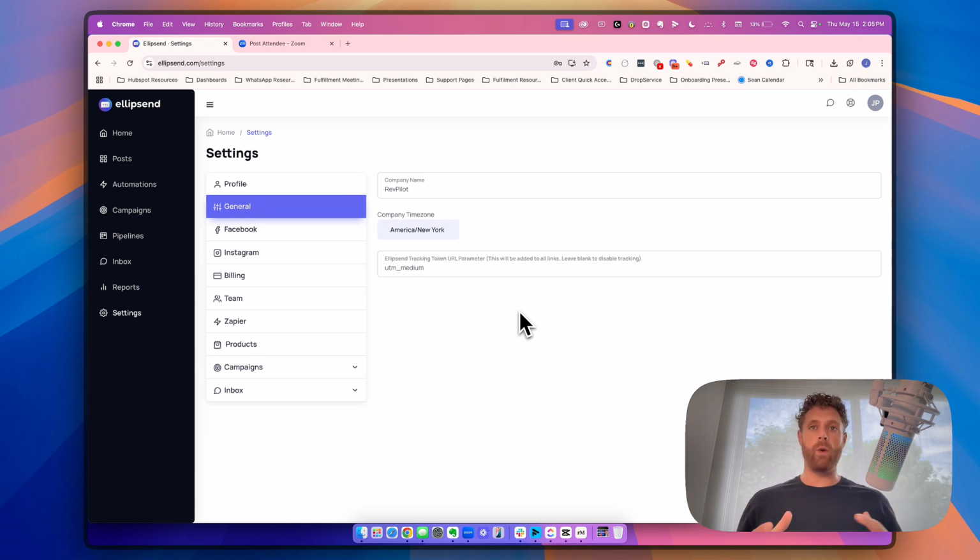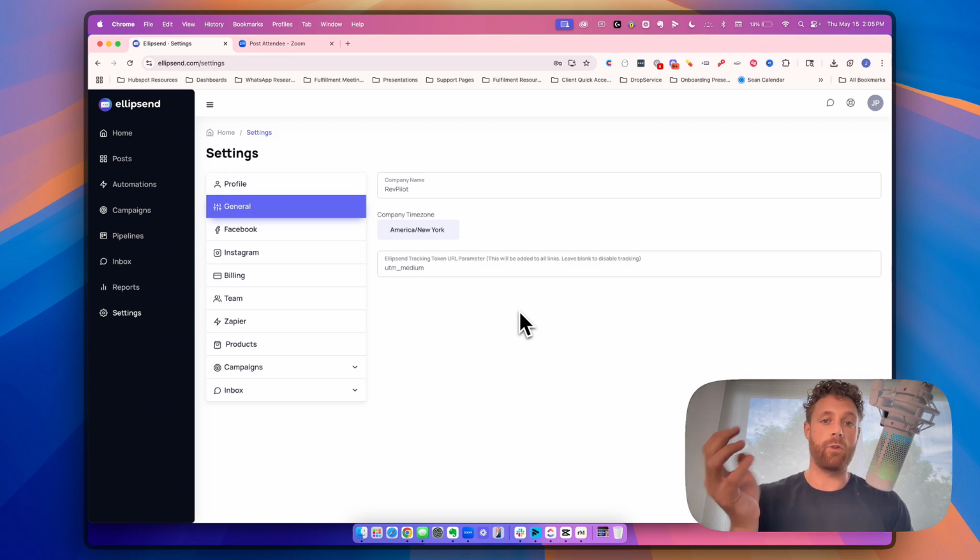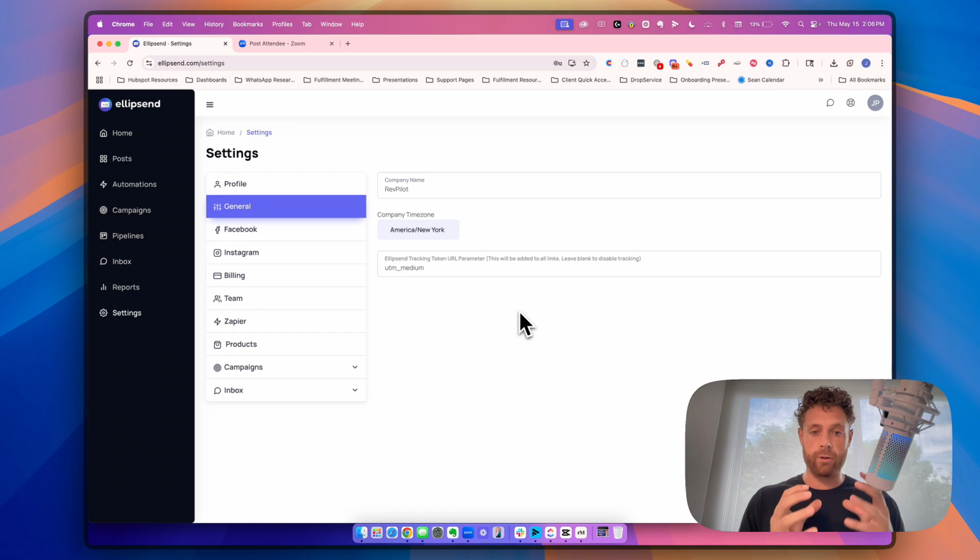Okay. Now, when that call actually occurs, the sales rep is going to move that to something like call completed status or deal one. And if they move it to deal one, Zapier is then going to grab that API token. It's going to send over the custom activity for deal one to Ellipsend. Now, when it sends it over to Ellipsend, it is going to be able to attribute that back to the campaign, to the post, etc.